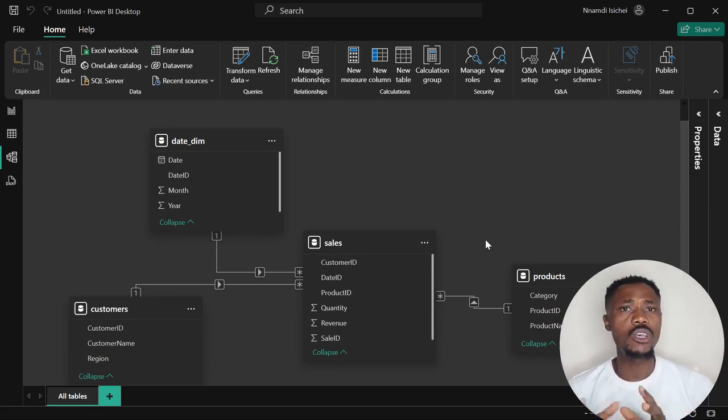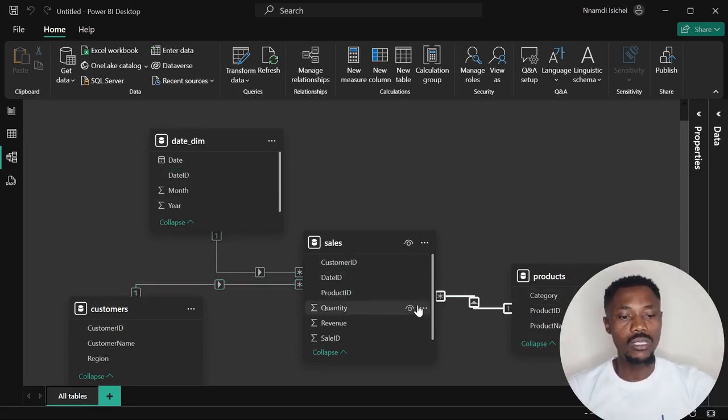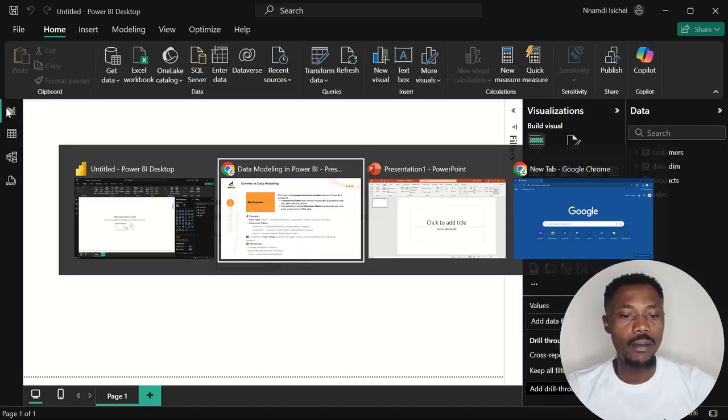Most times or sometimes the relationships would have to be created by you. And as you can see, the type of relationship created here is a one-to-many relationship from the date dimension to the sales table, a one-to-many from the customers table to the sales table, and a one-to-many from the products table to the sales table. So that's this one, and the asterisk is what shows one-to-many. We'll talk about these types of relationships later on. Okay, so that is that about that. Let's get back to our presentation.